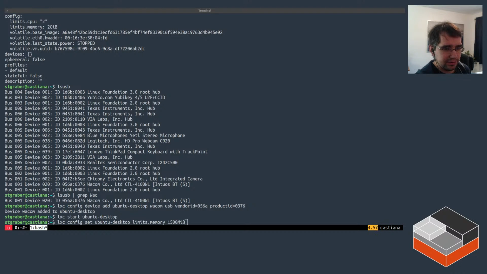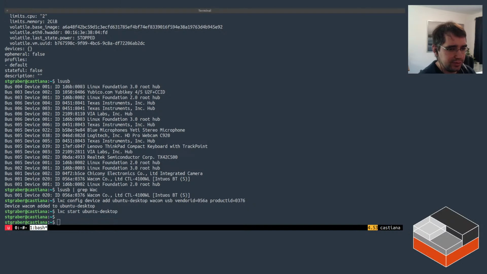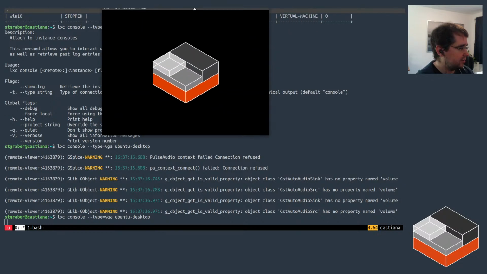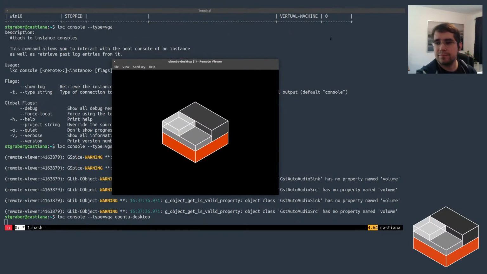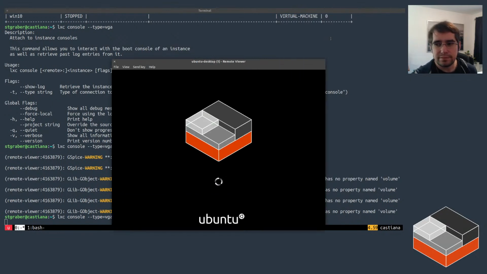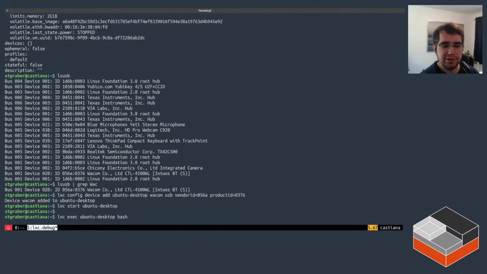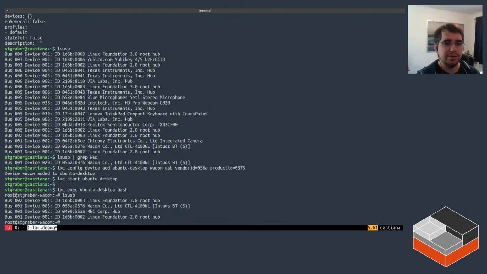Let's get that. Where's that console? Nothing. Okay. Oh, it was in the other terminal. That's why. Okay. Let's just reattach to that console again. While it's booting, we can already go and see using LXD exec what's going on inside there. So if we go in that virtual machine, we can see the Wacom tablet is directly attached to it at this point.